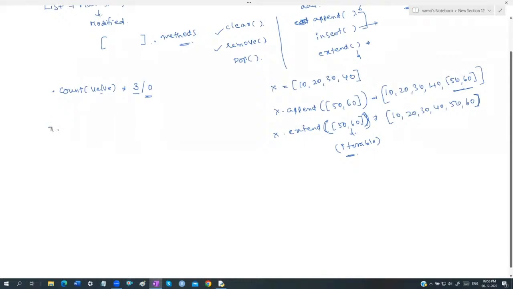Let me do one thing, guys. I have some x which has some elements like 10, 20, 30, 40, 50, 60, 70, 80, 90, 100, total 10 elements. Now what I said, guys, is x dot index. It is an index method, guys. What will this index method do, guys?